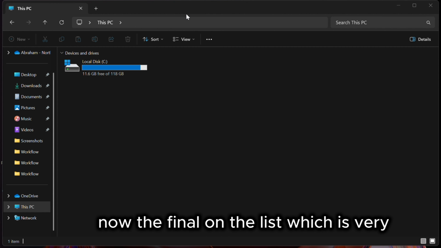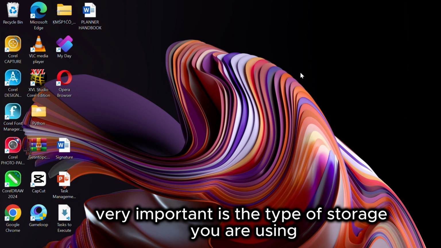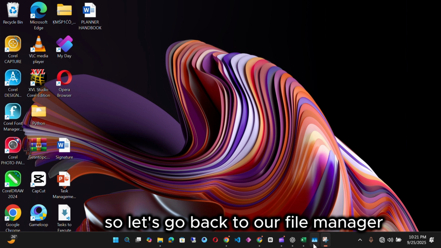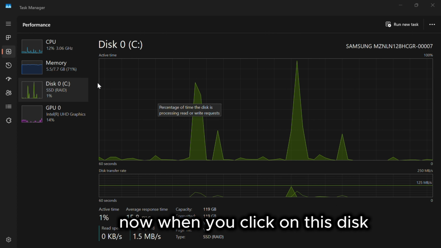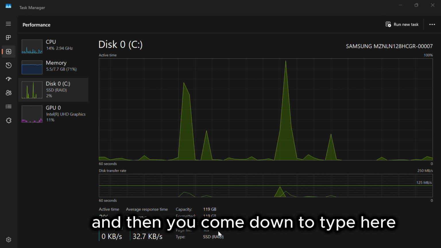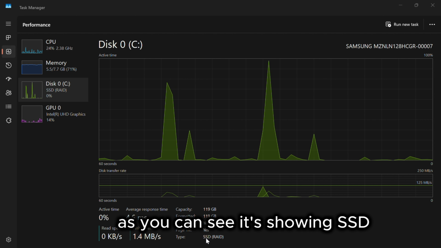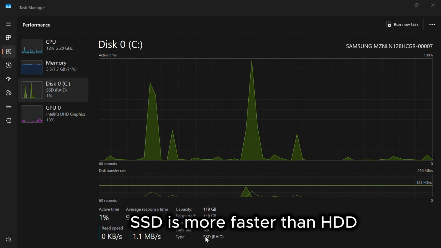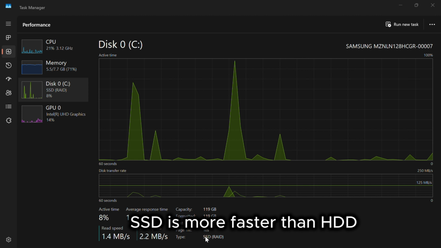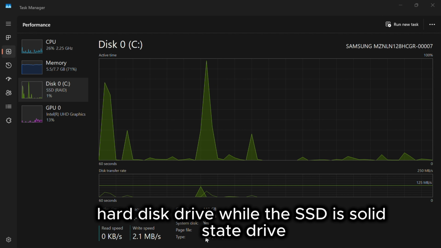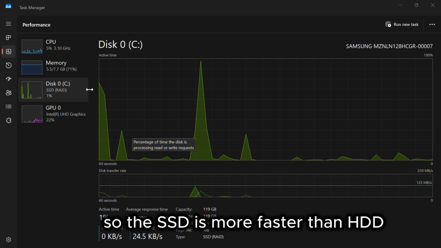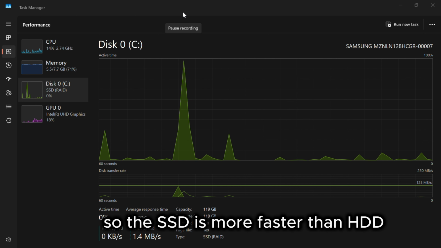Now the final on the list, which is very important, is the type of storage you are using. So let's go back to our File Explorer. If you want to know the type of storage you are using, when you click on this disk and then you come down to type here, as you can see, it's showing SSD. SSD is faster than HDD. The HDD is hard disk drive, while the SSD is solid state drive. So the SSD is faster than HDD.